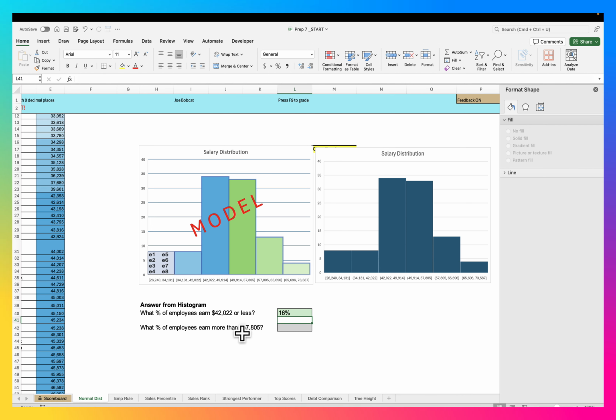What percent of employees earn more than 57,000? That's here. This one's a little harder to count. So it looks like 13 here in this one, and then another 4 in this one, so that would be 17%.